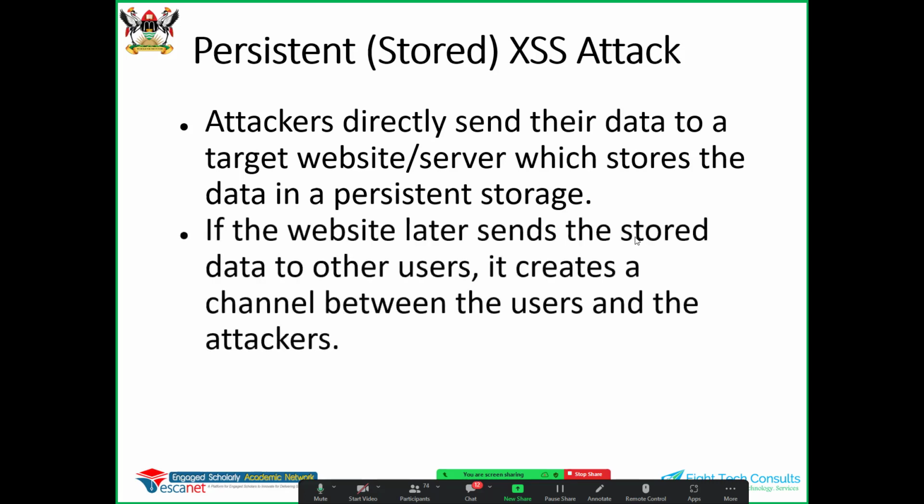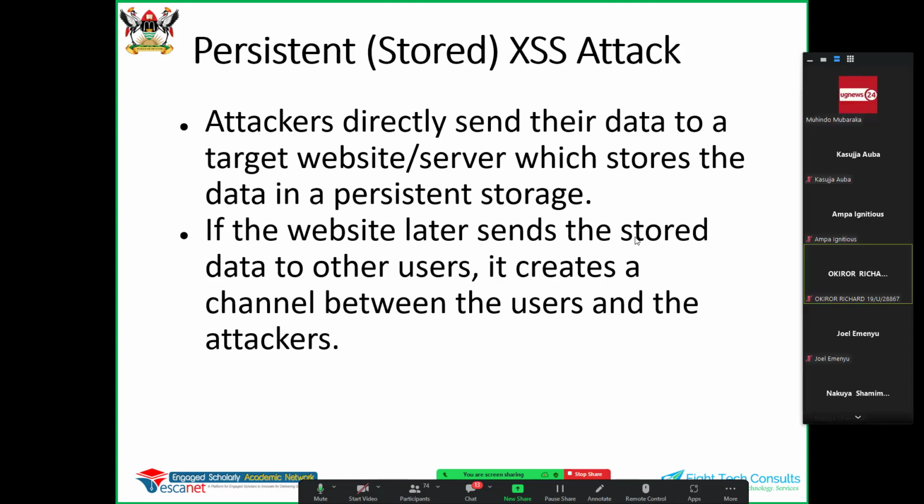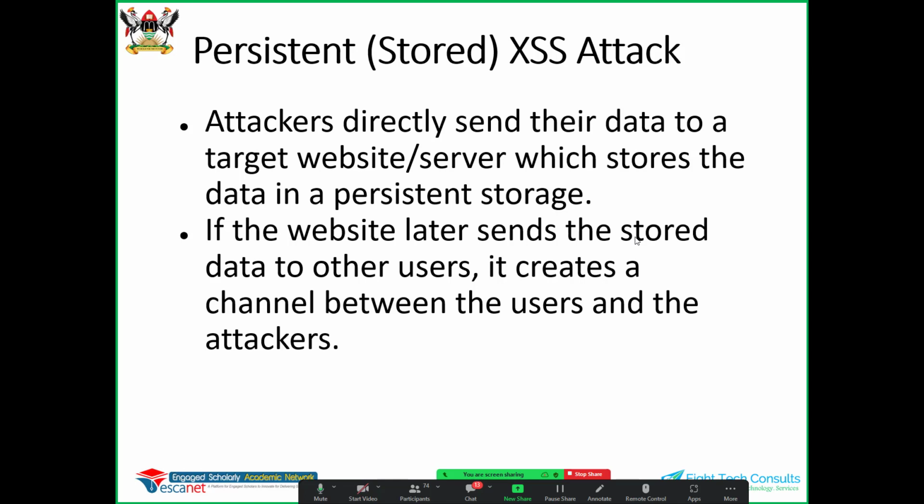If the website later sends the stored data to other users, it creates a channel between the user and the attacker. So when the user visits the website, instead of you having full control of the user, the website will create a background channel whereby he can access information from the user. So instead of sending information to you, he's the one accessing the information. It can be a credit card, it can be a password, it can be anything.